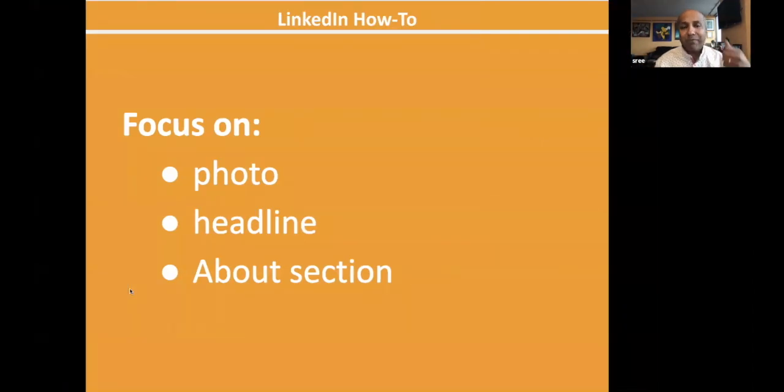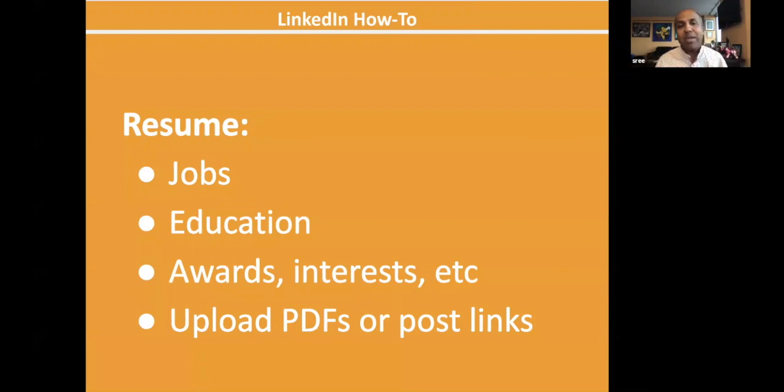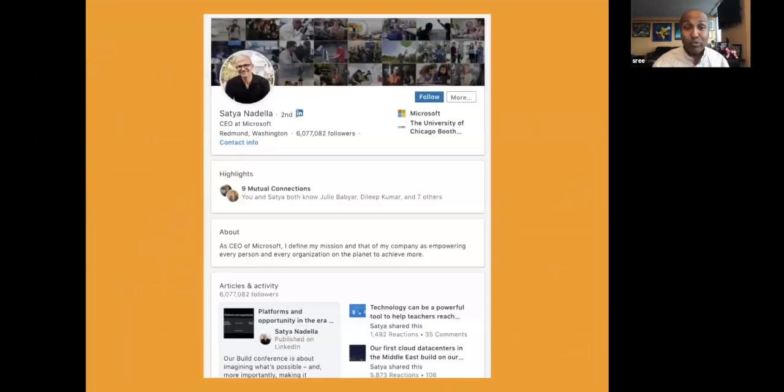And that's what I was saying. Focus on your photo, headline, and your about section. Again, you're thinking about branding. And in your resume section, you want to do jobs, education, awards, interests, and you can upload PDFs or links to the work you've done. This is much more professional, so people will care about it in the circles you move in.